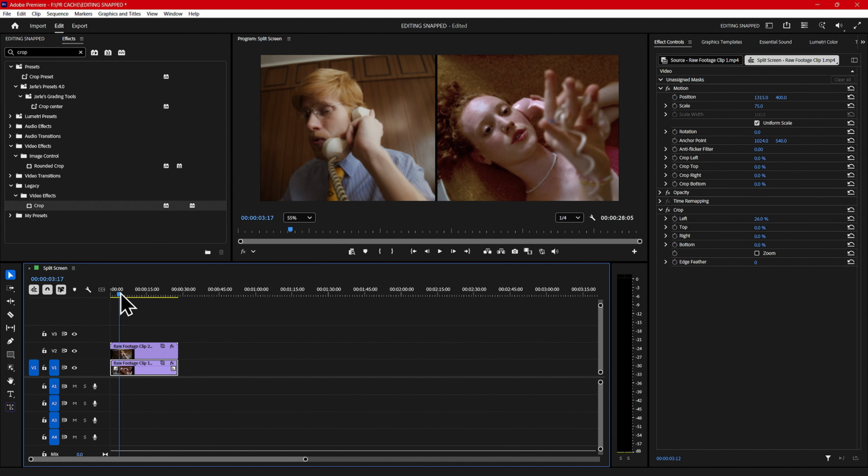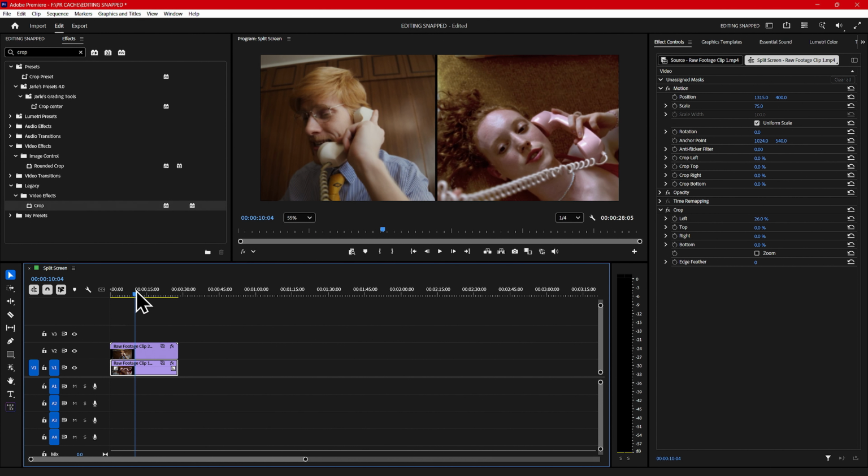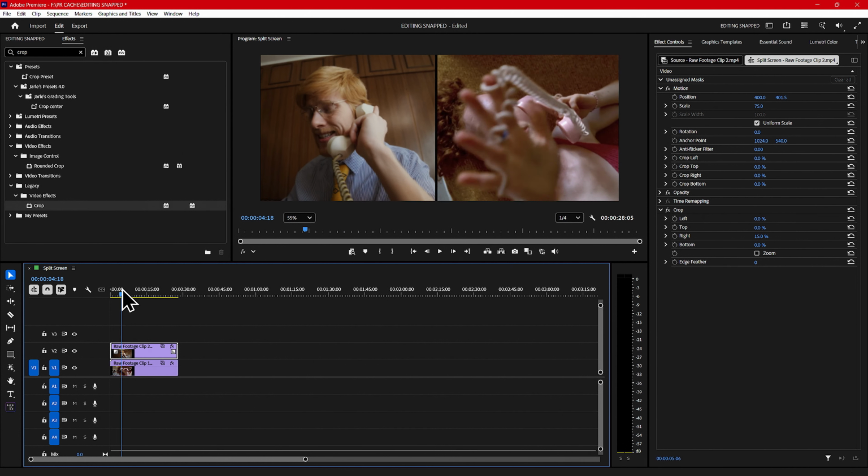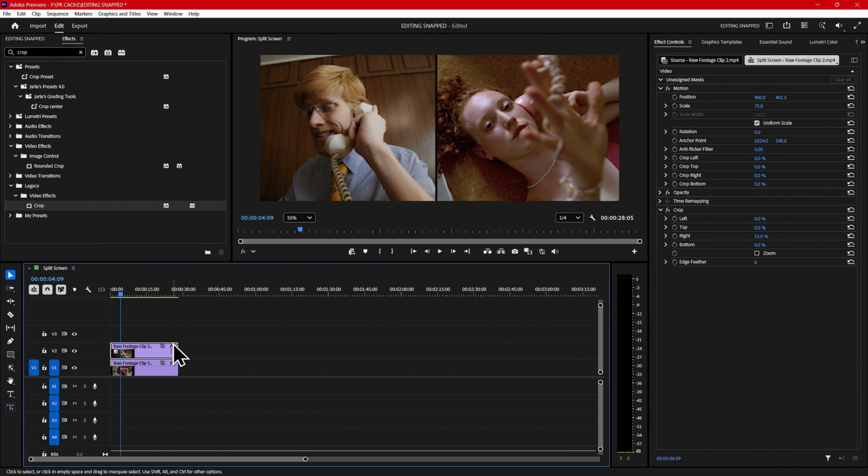That's what you have to achieve by adjusting the scale and position of both the clips. If you want to adjust more, you can adjust according to your likes and preferences. Let's move further. Now what you have to do is just apply some grading to make them look different.